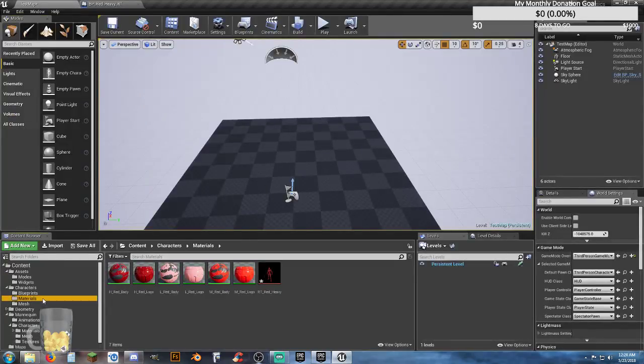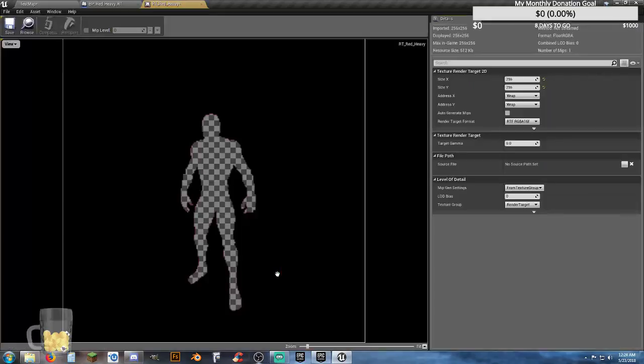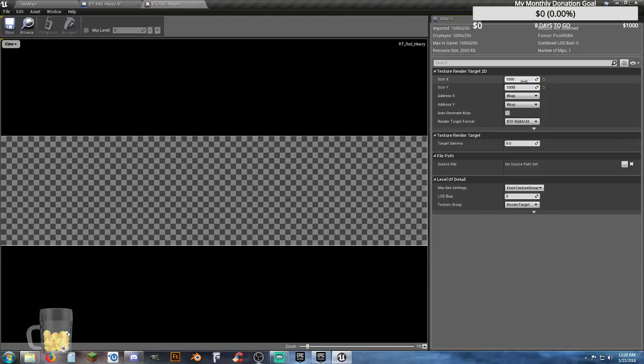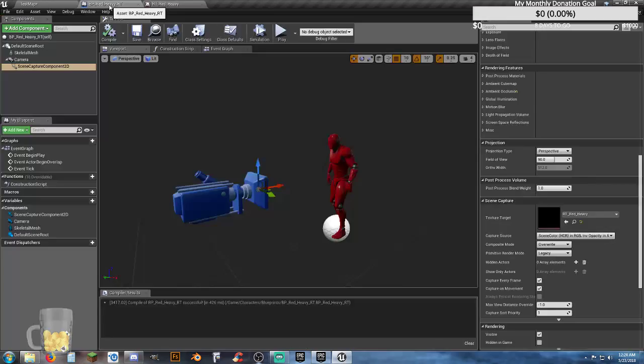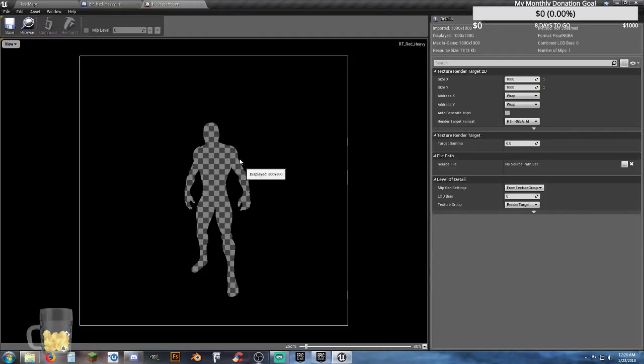And now if I come over to my materials folder, I can double click on this render target and you can see he's there. But I'm going to change my window size to 1000 by 1000 and scroll out just a hair. I'm going to hit save. I'm going to come back in here and hit compile and save again. And now we can actually see the outline of our character and we can make our adjustments to our camera.